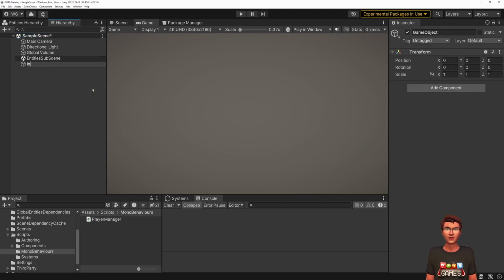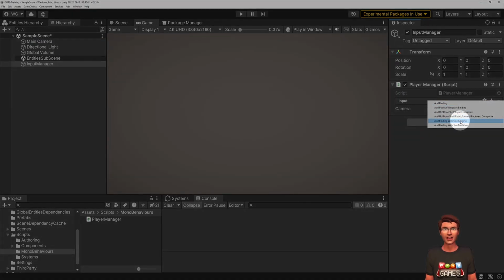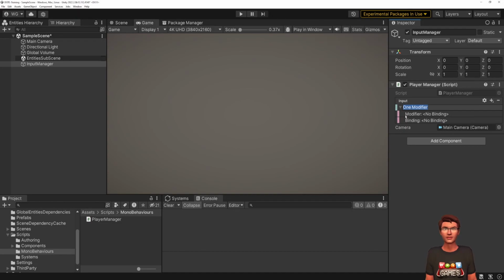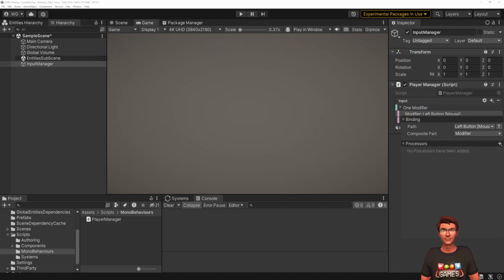In Unity, we need to do some setup. Create an empty game object and add your input manager script to it. Assign the camera, and for the input action, we will use a binding with one modifier. This allows us to define an input that will be triggered only if the modifier input is also triggered. In our case, we want to get the mouse position only if the left click is triggered. Set the action modifier to the mouse left click control, and the binding to the mouse position.